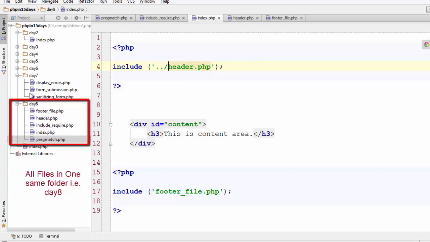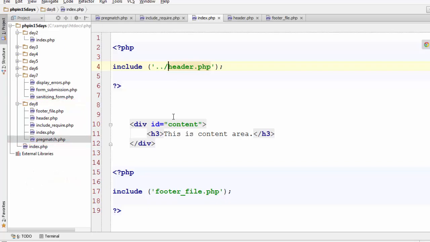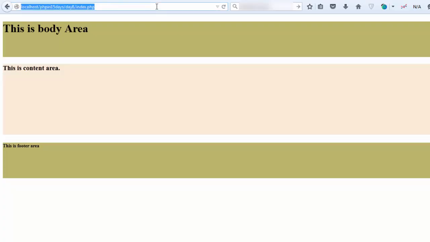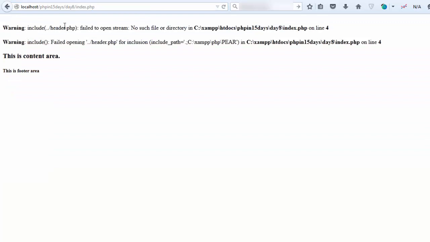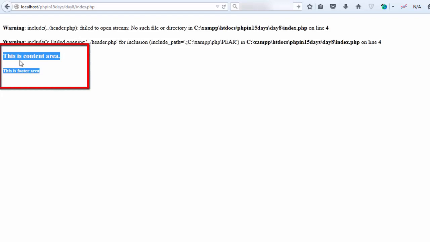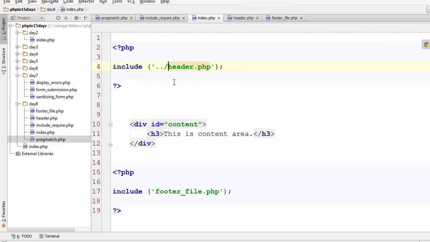This means look in the directory one level up. Now check this out in the browser and you can see the error message. Here you can see that we have complete output except the header section. We have our middle section as well as footer and an error at the top.